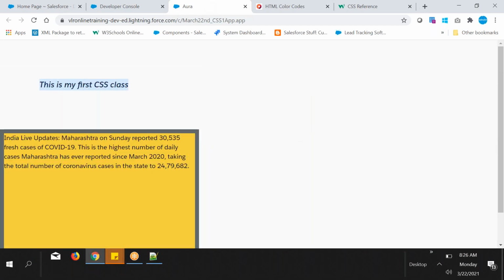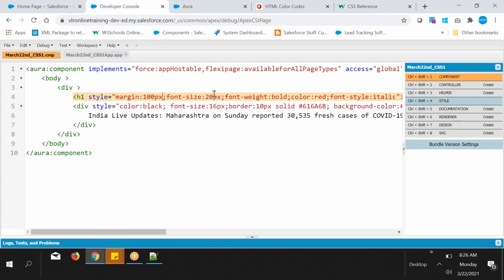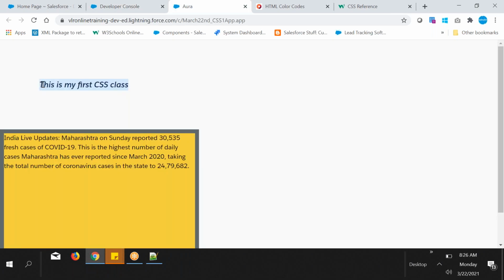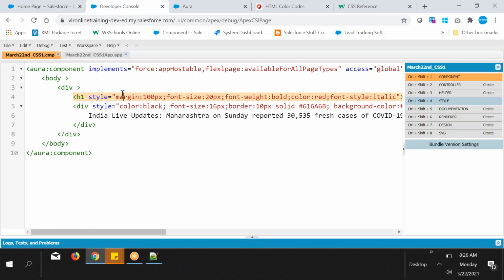You see here, this is the text. For this text, you have given 100 pixels of space on all sides. Left 100 pixels, top 100 pixels, bottom 100 pixels. So that much space is provided. Margin means it will calculate from all sides.